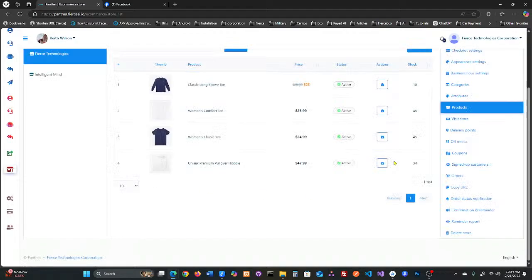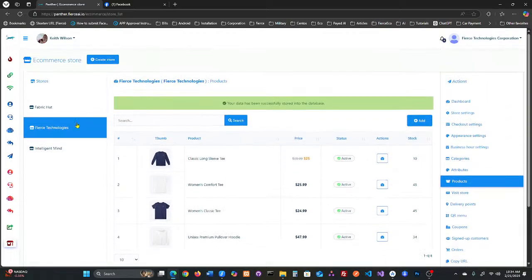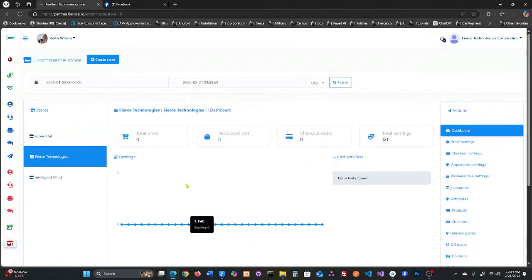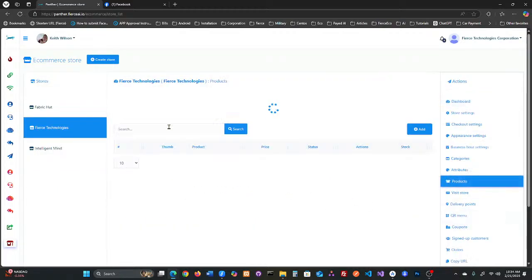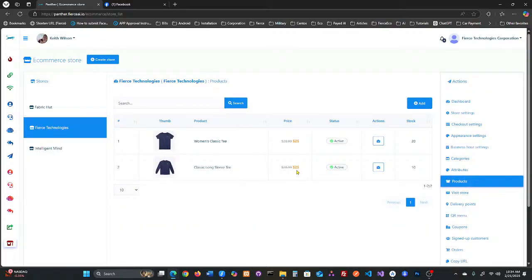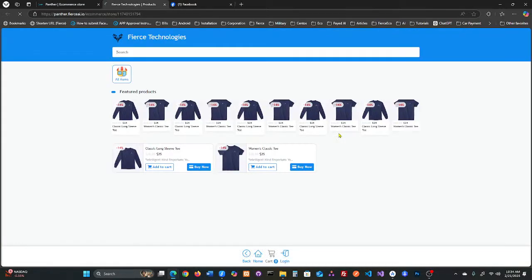Okay? So that's good. See, it keeps going back to Intelligent Mind because I was just on that before. So that should be it, right? Alright, good. So $25 classic women's, and then the classic long sleeve. So we have two products. Now we can actually go and visit the store.